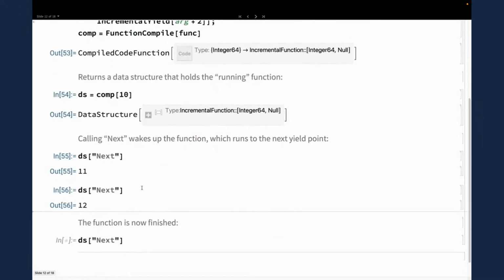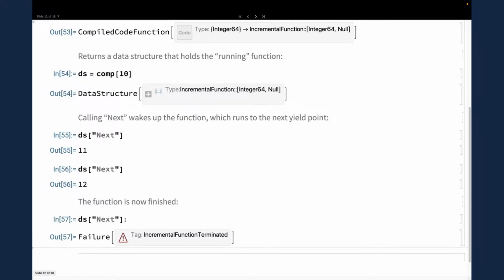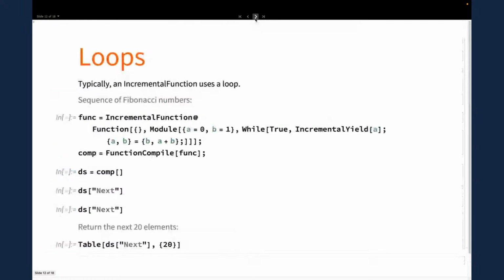And then we can call it again, and this runs to the next one. It runs 10 plus 2, which is 12. But the function's now finished, and if we call next again, we get a failure object. It's finished. Now, very typically, you would use these incremental functions in a loop.